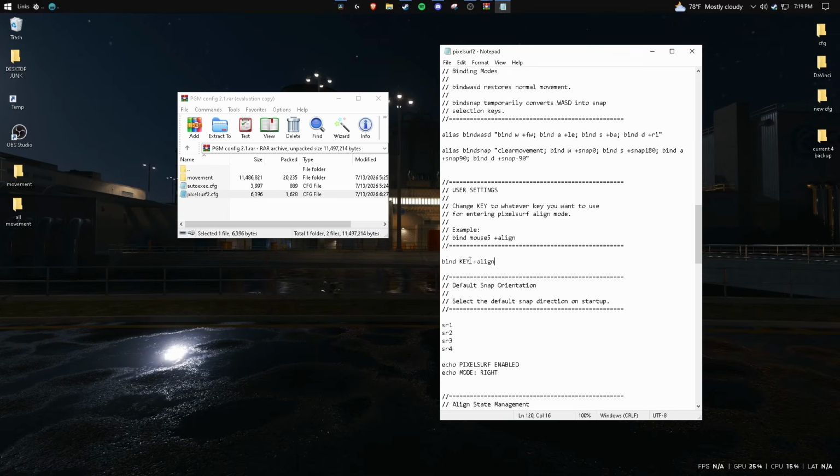A lot of us run 60% keyboards. There is a way to get this on arrow keys. It's just much more straightforward and easier on the config to do it like this. This key, you want to change to whatever key, and while holding that key, if you hit W, A, S, or D, it will align you in those four directions. I'll show that later, but for example purposes, let's do P plus align. And we'll go ahead and save it.